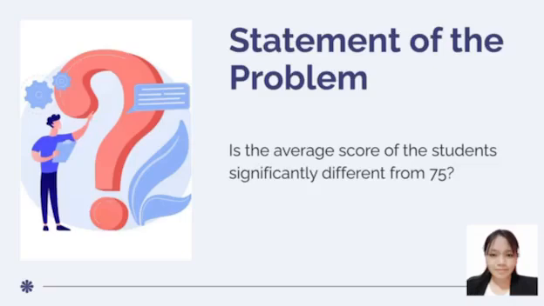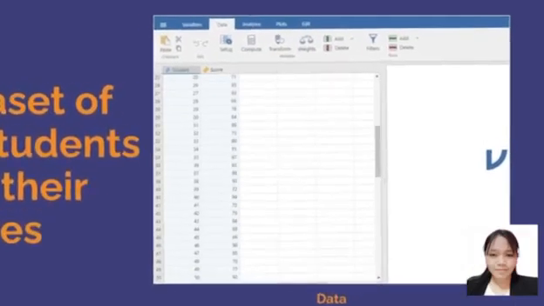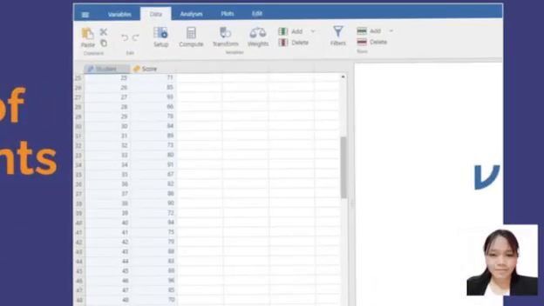Data set of 50 students and their scores. These are the scores of 50 students. Each student has one score out of 100. We will use this data to test if their mean score is different from 75. The student column is just for identification. The only column we need for the t-test is the score column.